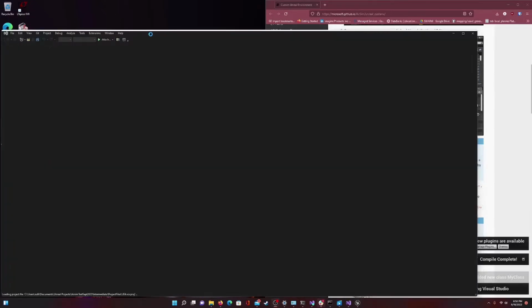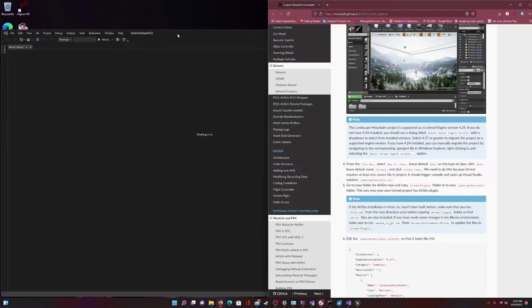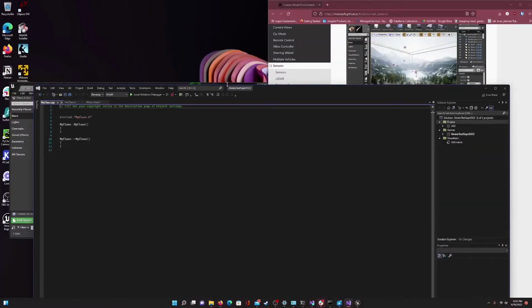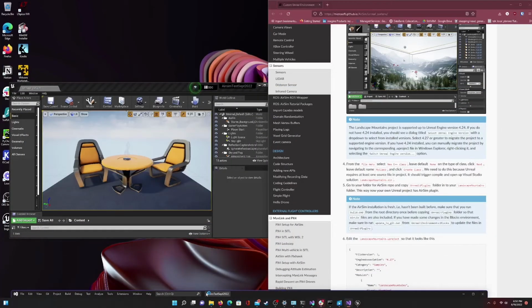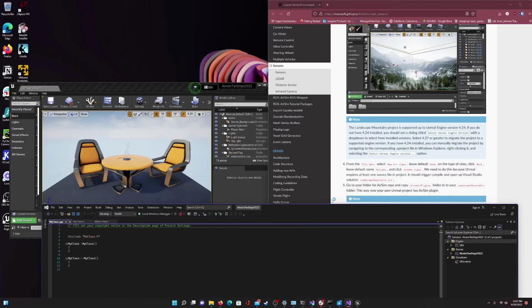Okay, so at this point, it finished. After I hit the new C++ class and then hit next, it automatically will trigger compile. So you might hear a little noise if you have your sound on, and then it'll pull this up. Okay, that's great. So at this point, we're going to do step 5.